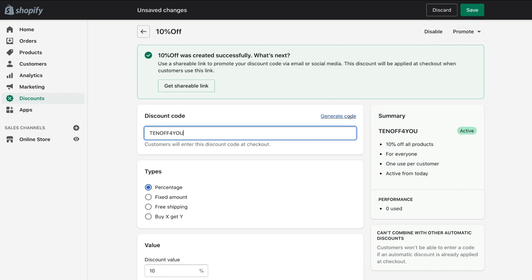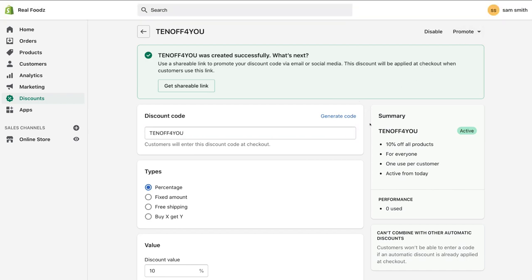Again, I can generate a code if I like, if I don't want to create my own code. So I'm going to go ahead and click save. And as you can see, this is my new code. So what I want to do is actually copy this to my clipboard and then head back to Klaviyo.